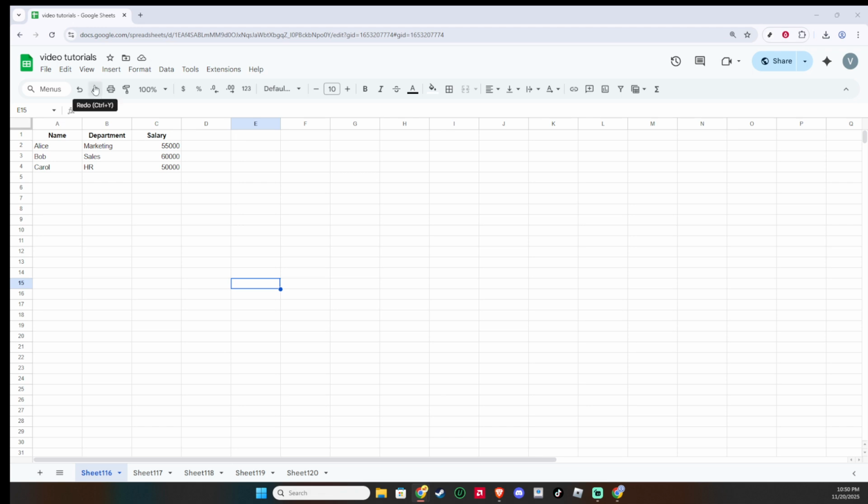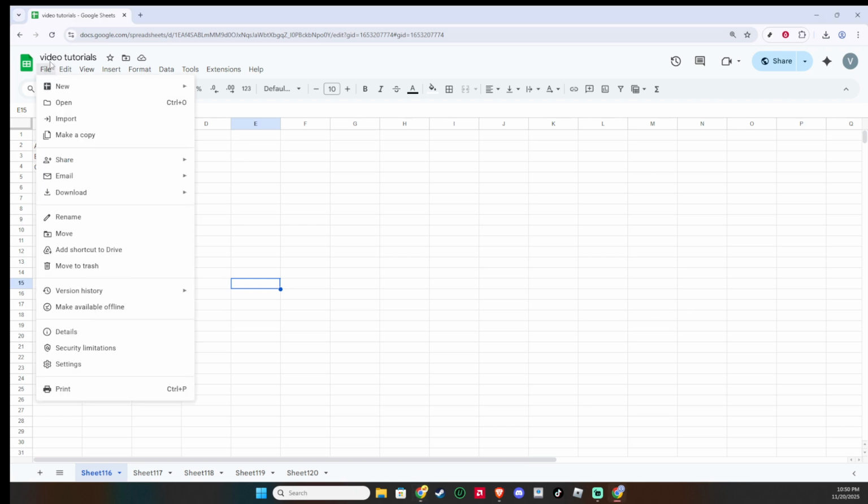Next, look to the top left of the page and click on the File menu in the toolbar. This is where Google Sheets keeps all its export and sharing options. If you don't see the toolbar, try maximizing the window or zooming out slightly so the menu is visible.